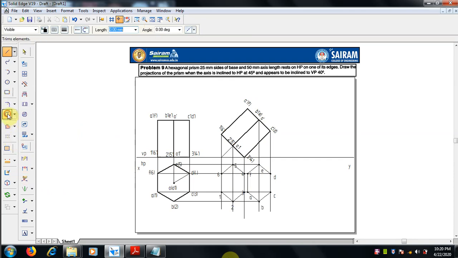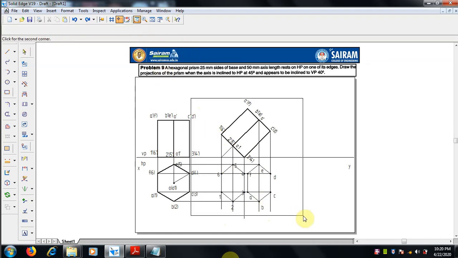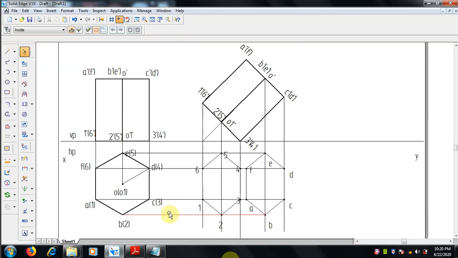the top view after inclination is done, then trim the unwanted lines over here. Trim the unwanted line by selecting the trim command. Okay, next question is we have to tilt it for the VP. Before that, which is visible and invisible line.